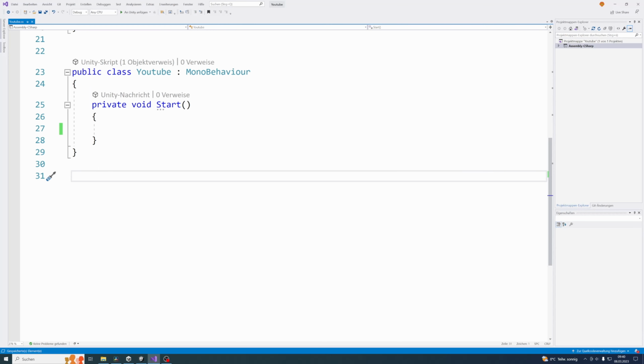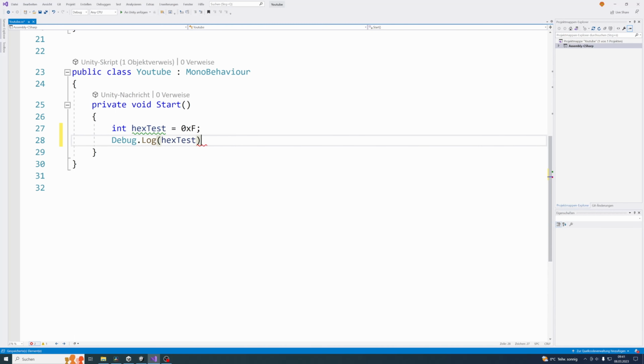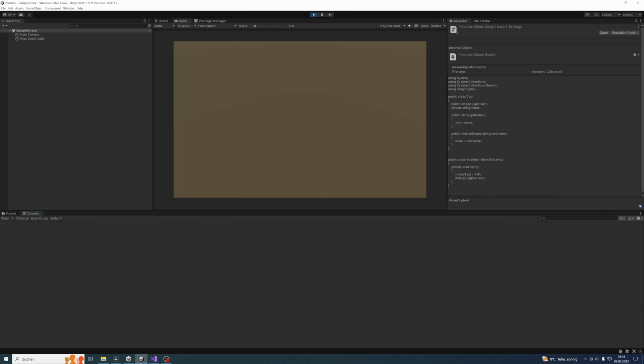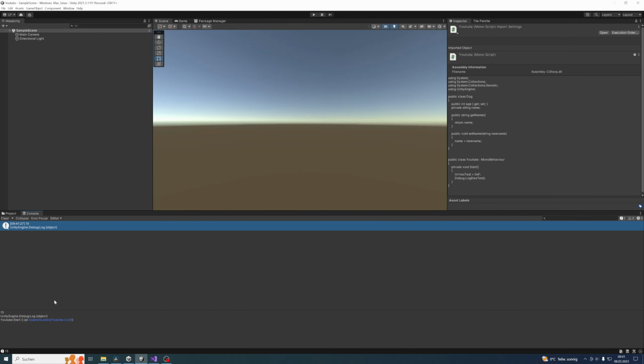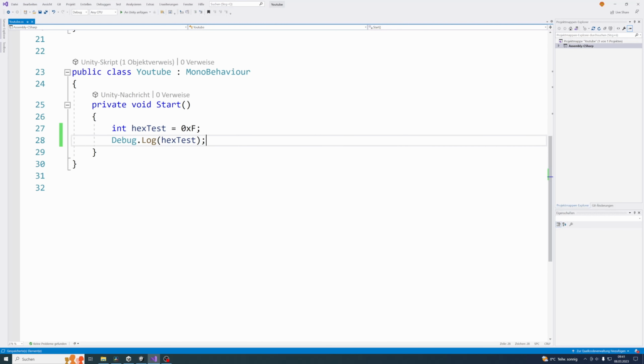So as many of you maybe already know, if you want to write a value in hexadecimal format, you need to start with 0x followed by the value in hexadecimal format. So as an example, let's declare an integer value and give it the value 0xf, that's 15, and if we debug log this and start, you can see in the console that 15 got printed to the console. Okay, that's how you write a hexadecimal literal.